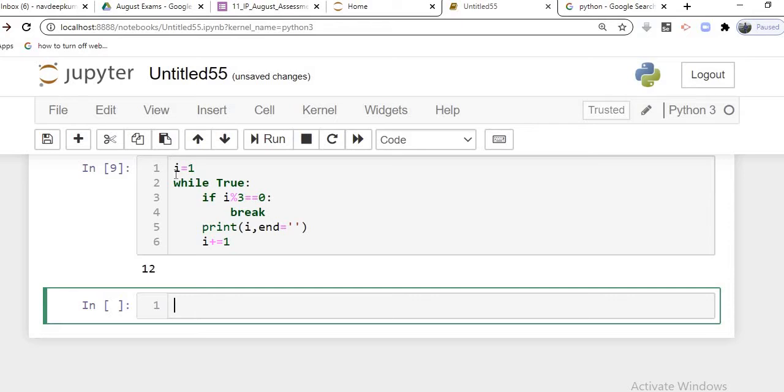while True, this is true. So control comes here, 1 is divided by 3 and the remainder is 0? No, the remainder is 1. So break will not work here because this is not true. So control comes here, 1 is printed and i is incremented by 1, it becomes 2. Next time this is true, so the control will come inside, 2 divided by 3, remainder is 0? No, remainder is 2. Break will not work and 2 will get printed.